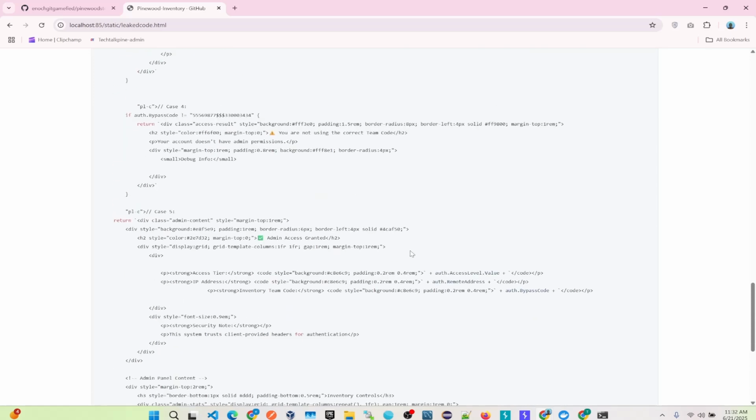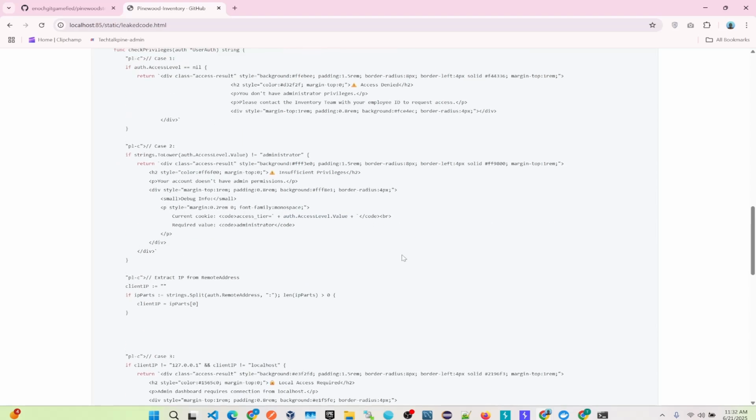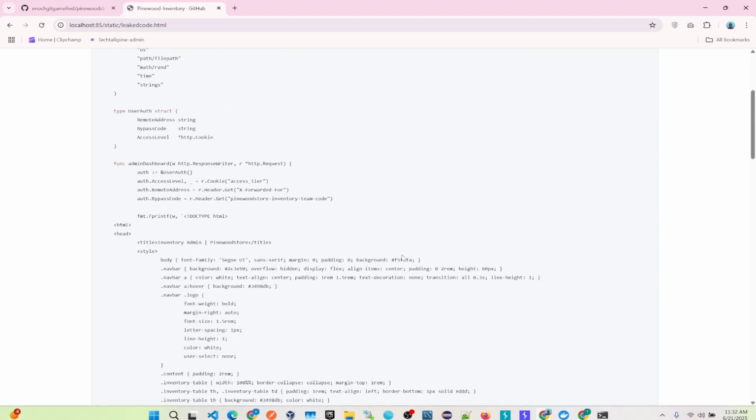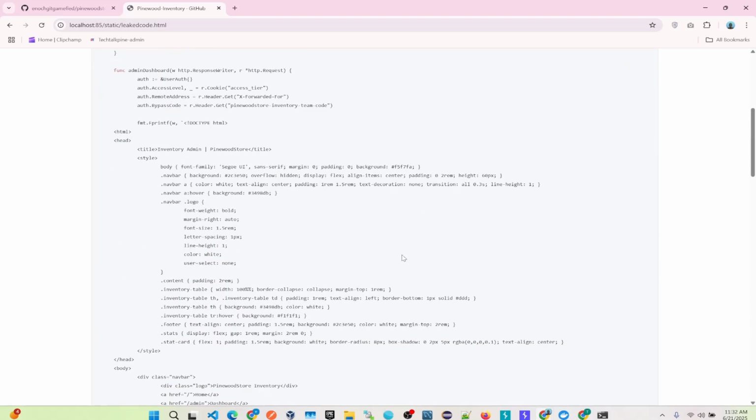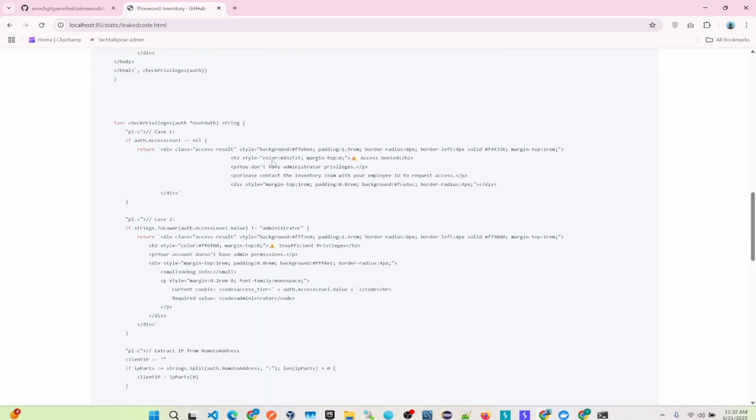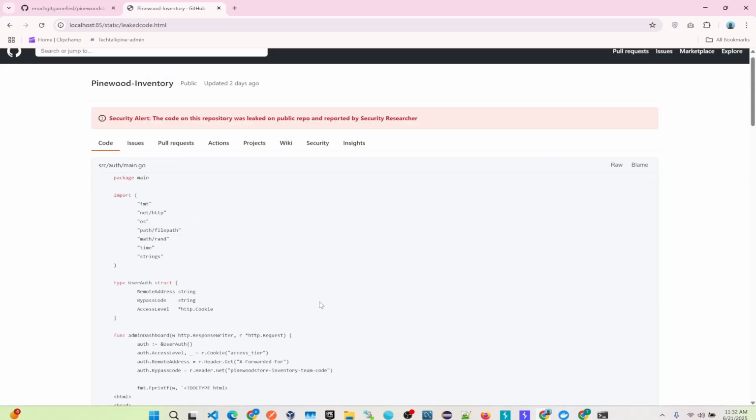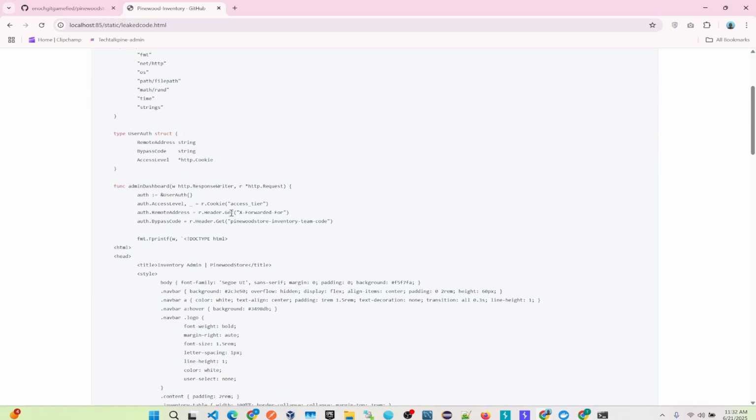So now let's go back to the question: what is the vulnerability? Obviously the vulnerability is that if a hacker is able to look at this code, they can spoof all these things that we see here: the cookie, X-Forwarded-For, and the Pinewood inventory team code.